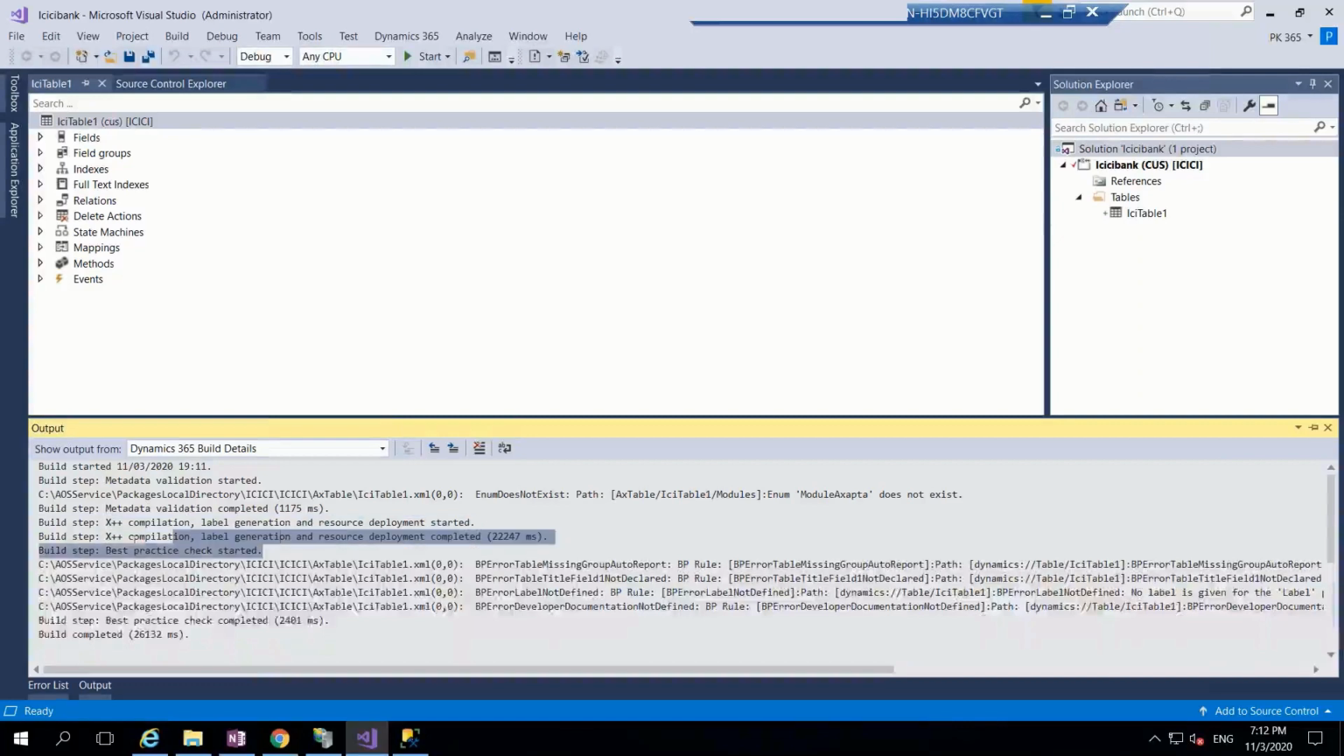compilation completed. And there are best practices defined by Microsoft that we need to follow. If you are not following those best practices, it will give best practice errors. These are divided into three different types: best practice error, best practice warning, best practice informative message. You need to keep in mind the best practice error count and the best practice warning count should ideally be 0. Informative messages can be there.